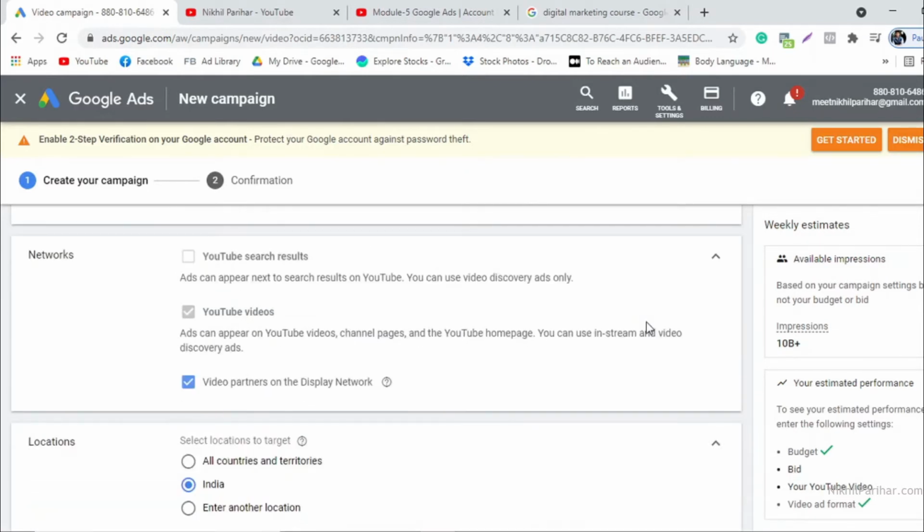Networks. So we have YouTube videos. Obviously, your videos can be shown on YouTube. You have YouTube partner or display networks also. Your videos, or whatever you are trying to promote, can go to YouTube partner websites also, and on those websites your ads can be displayed. So if you want that, you can go ahead with this. If you don't want it, you can uncheck here. Okay, if you just want to show the videos within YouTube, you can just uncheck it.